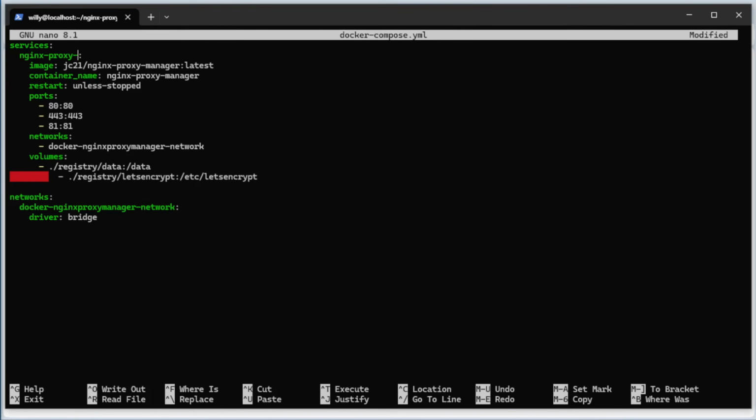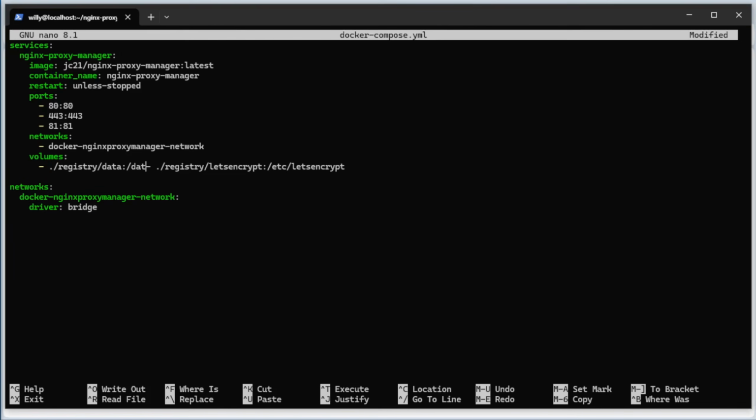Proxy. The image, latest, container name, restart unless stopped. You see here the ports. Therefore, you have to remove Nginx, the web server, because also here we use port 80. We use 80, 443, and 81 for the admin. The networks, you see, we use a network. This one here, bridge, and the volumes. Need to remove that here. Sorry.